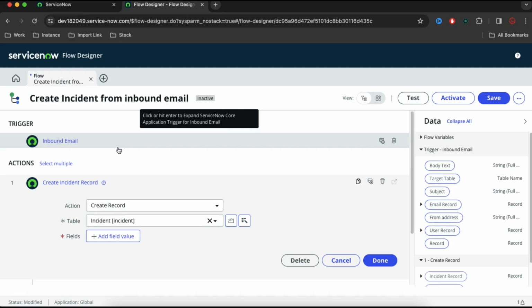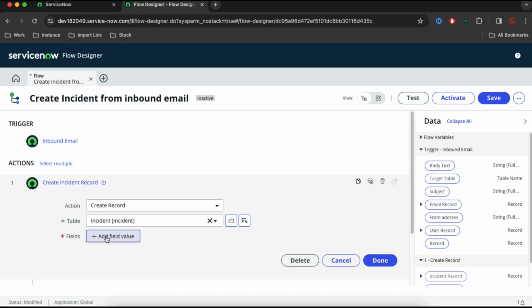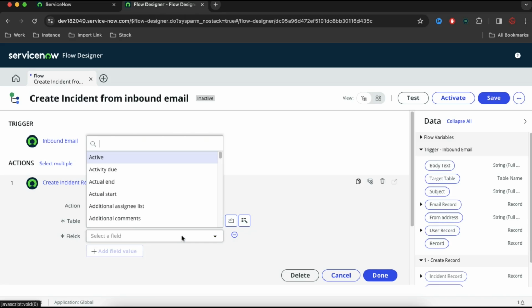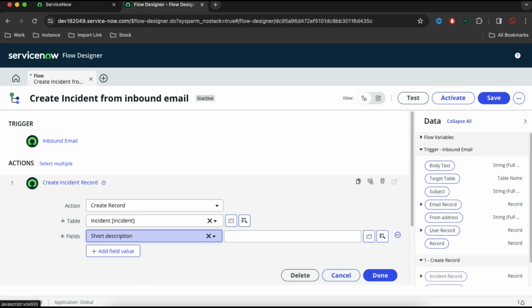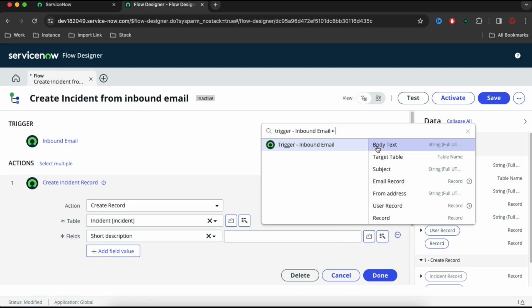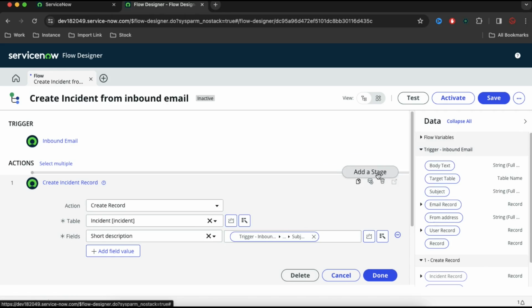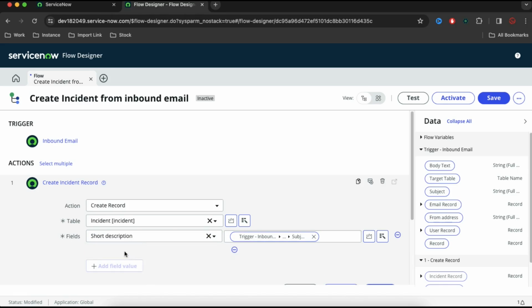The moment you select that incident, you need to define the field name. So I'll click the plus sign. What field do I want to set? The first thing I want to set is the short description. And what should be the short description? The short description should be the email subject line. So you can go to the triggering condition, then email record, and then here we can select the subject. Whatever the subject line is, it will be copied and pasted to our incident.